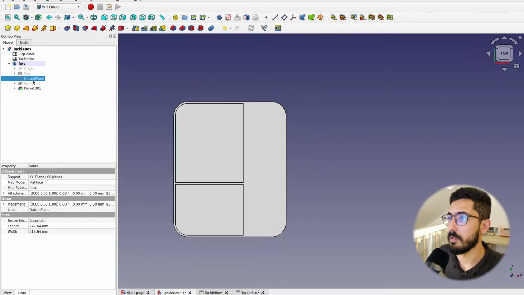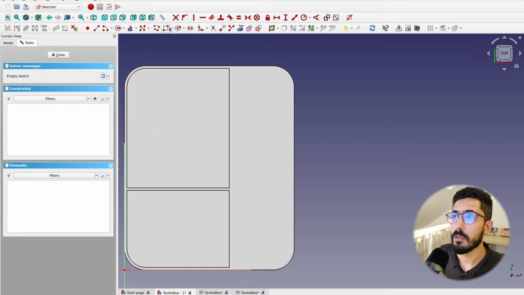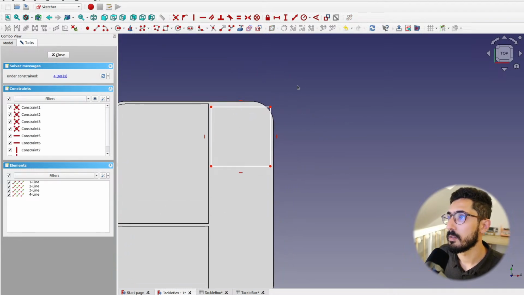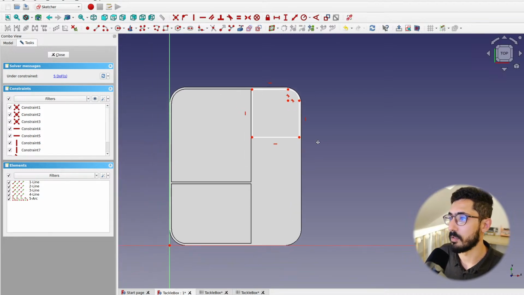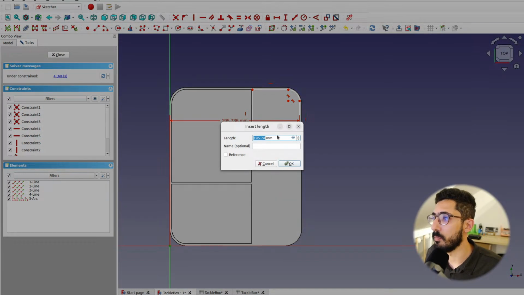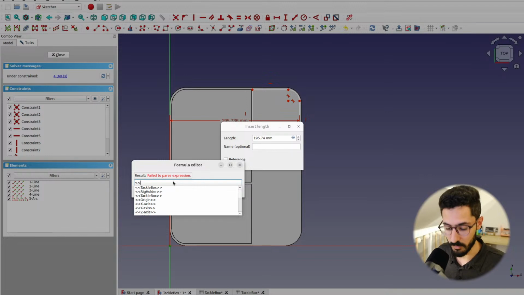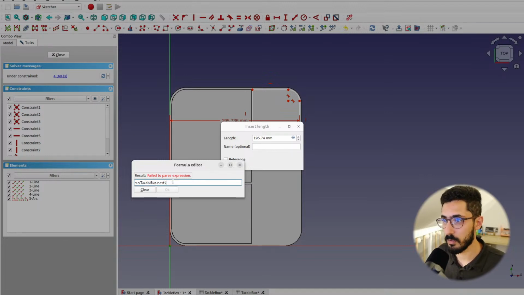So again, with this datum plane, we're gonna reuse it. Create a sketch, and let's create a rectangle here. Add a fillet to this side, and let's start defining some values. So between this point and this point, we can define the horizontal distance to be the total length minus the thickness, or the total width minus the thickness. So this is going to be tacklebox.total width.